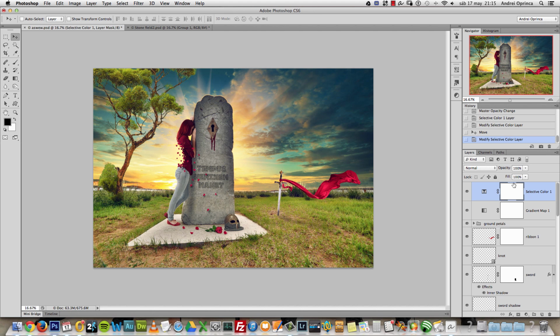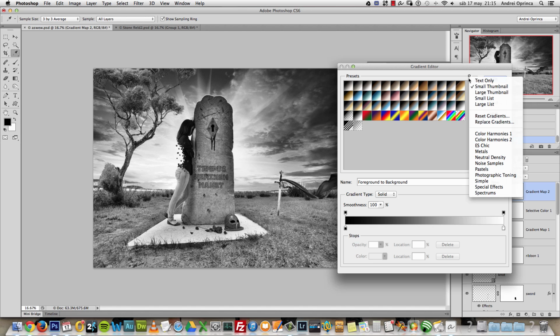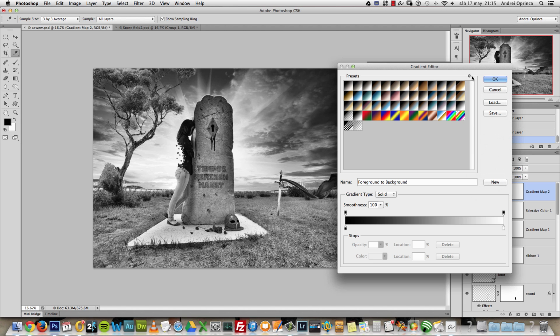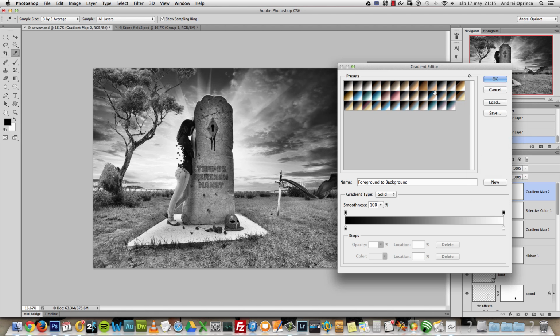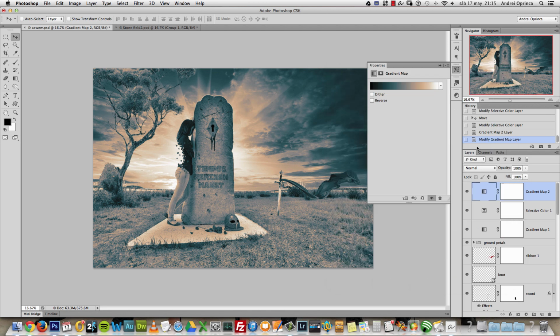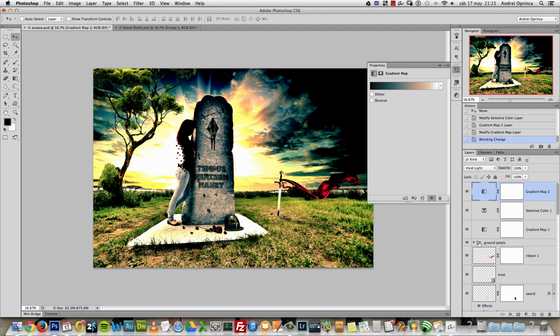Okay, let's move on and add another adjustment, which is another gradient map. And this time I used a set of gradients that come with Photoshop CS6. So if you don't have Photoshop CS6, you'll have to add similar colors. So what I will do is choose photographic toning and click OK. These are the ones here, and I chose this one. I think it's called blue, sepia blue 2. This one. Click OK, and I set the blend mode to vivid light, and I decreased the opacity to 14%.